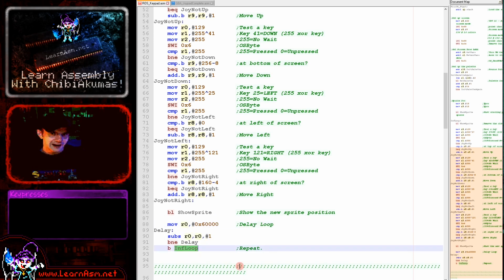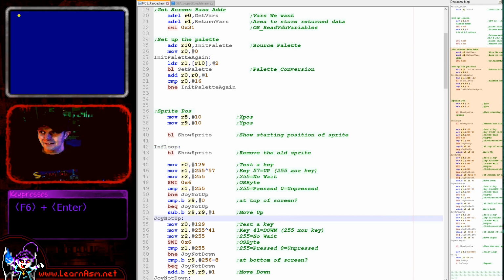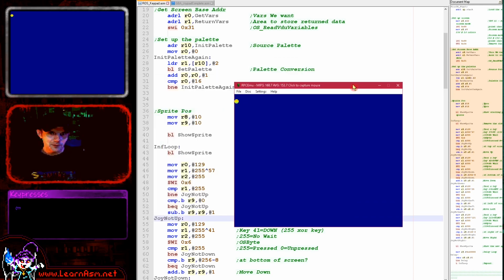And then once we've done our little delay, we just jump straight back to the start of the loop here. This is an infinite loop, and that's it really. That would be our game loop if we had a game. We've only really got a very simple example, but that's it. As I say, a nice little simple thing.